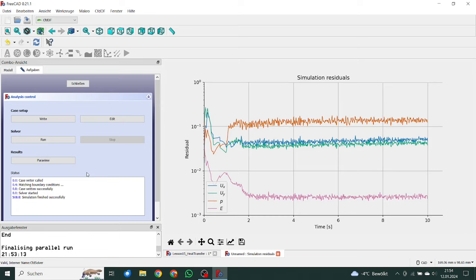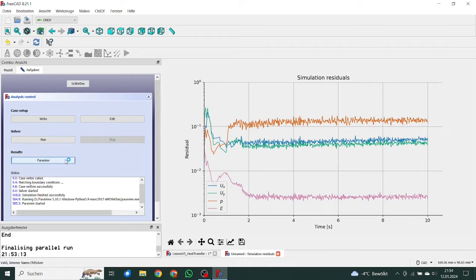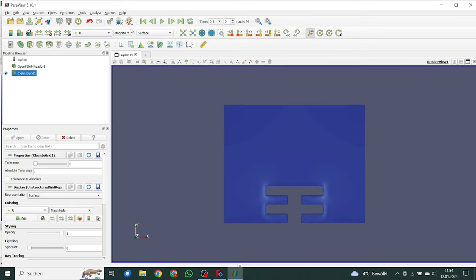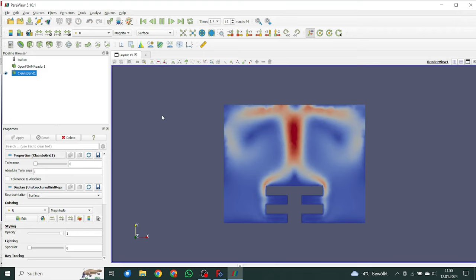Now the simulation has finished. You see from the residuals that they are in a normal range. So we have a transient simulation that looks okay. Now we can start Paraview and review the results. So we go to the first time step, and the first thing that we want to take a look on is the speed. We can now see that during the simulation time, the speed is increasing. We have here the maximum for the speed. We can see that there is a flow coming from the double T. It is going to the outlet, so that looks okay.